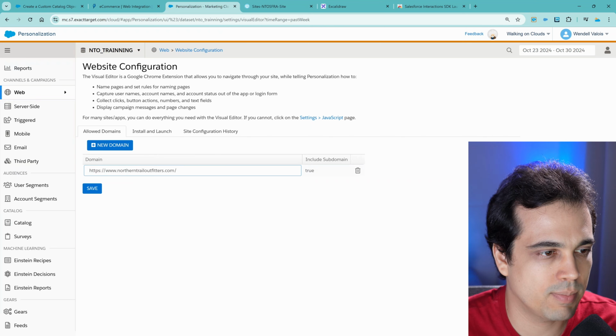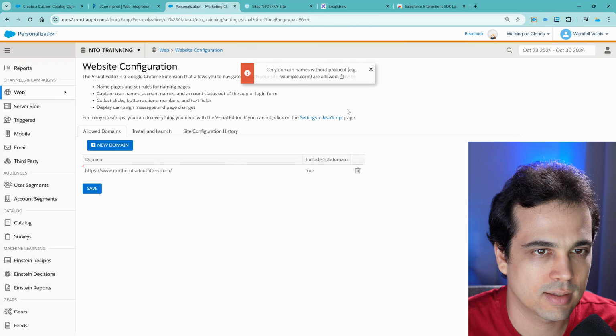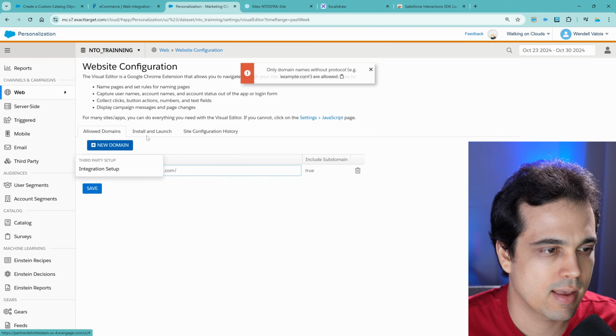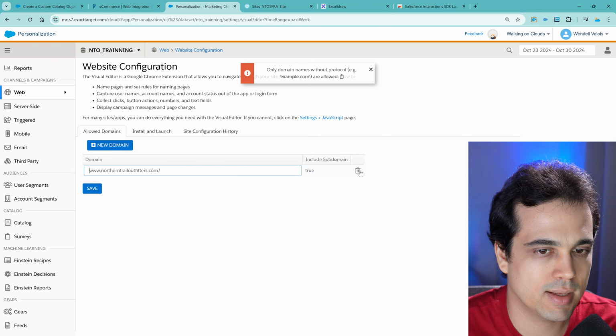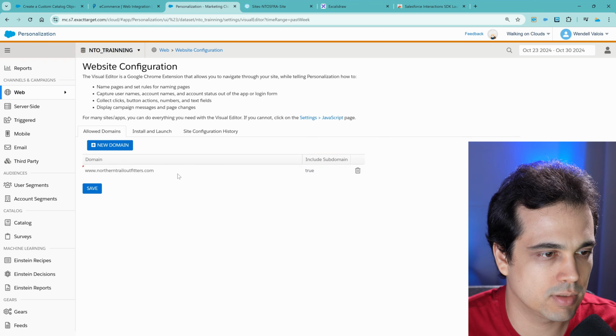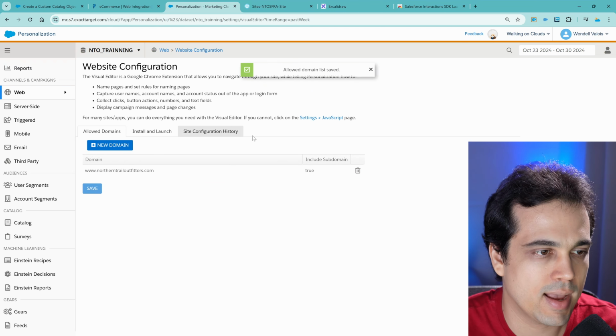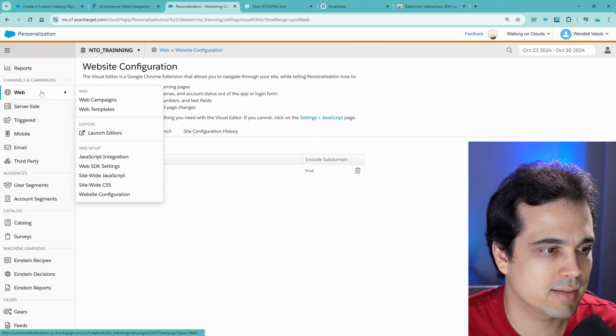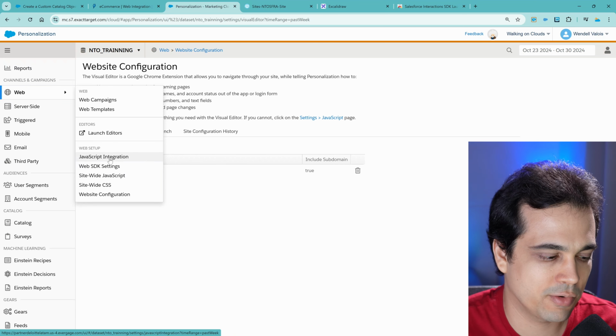We're going to copy it here. I think it does not allow the HTTPS. Okay, it's not allowed. I'm going to delete it, and then I'm going to put it in again. Let's delete this part, and I'm going to save here, and it's okay. I allowed it. And let's do the real thing, which is going to web, and then JavaScript integration.